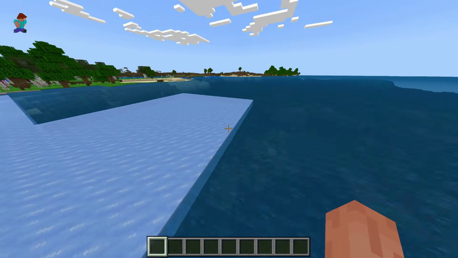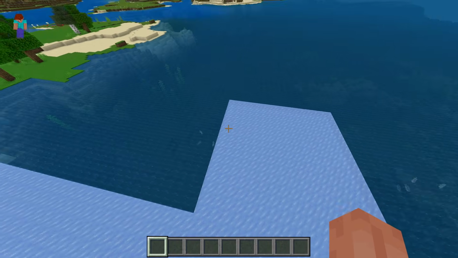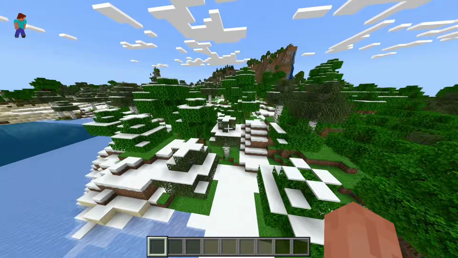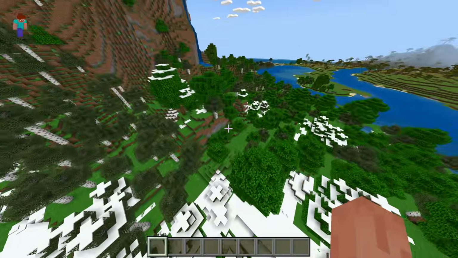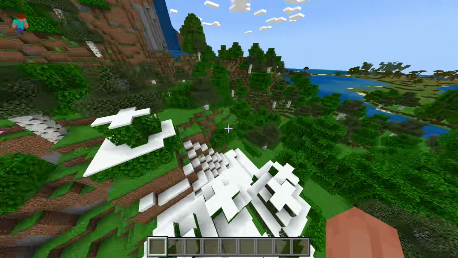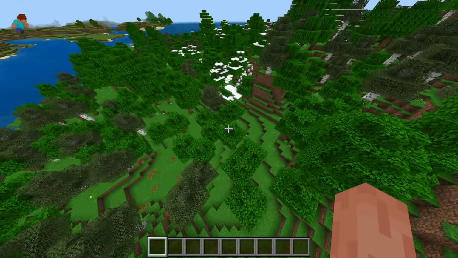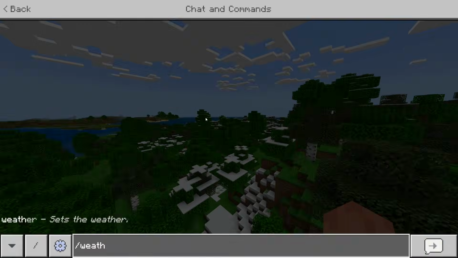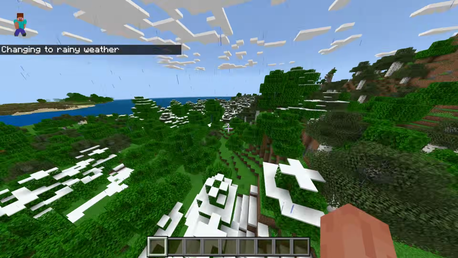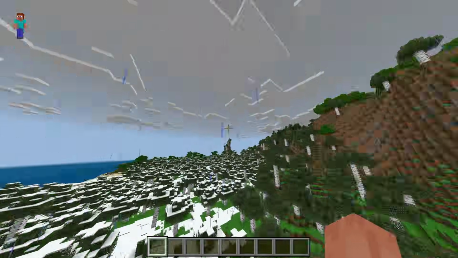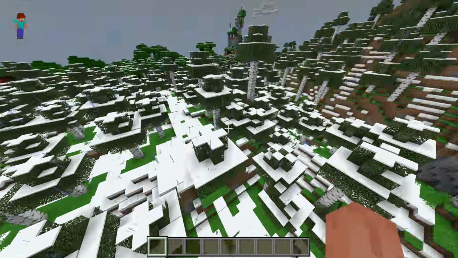The ice won't melt, basically. You've got ice stuck in your world, which is part of the reason why I say always make a backup when using an add-on like this. But as you can see, if you head over here, there's no snow here because we haven't loaded these chunks. But if we do slash weather rain, it is now raining. So, yeah, there you have it.